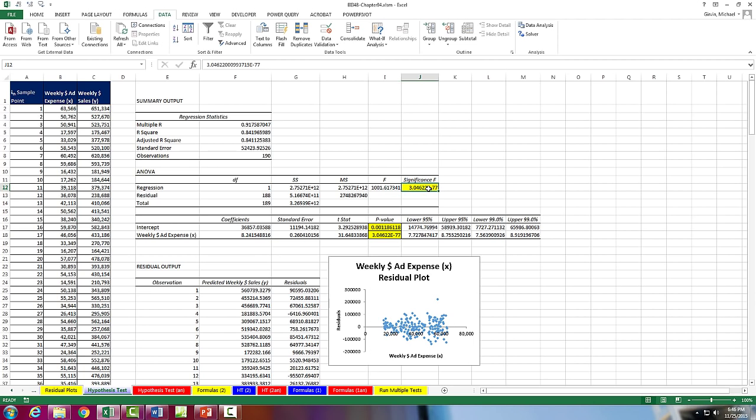All right, so in this video, we talked about hypothesis testing and using the Data Analysis Regression feature to test whether the slope or all the slopes are equal to 0 to test for a significant relationship. Next video, we have one last video. I'm going to show you how to do similar calculations, but with the LINEST function. All right, we'll see you next video.